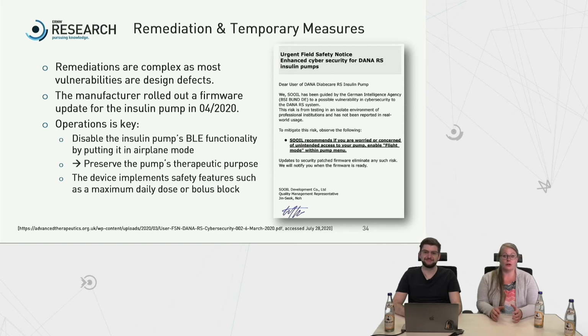So when we draw a conclusion from what we just heard, we can state that most of the vulnerabilities found in that insulin pump are design defects. The manufacturer collaborated at all times. He prepared and provided an update which was rolled out in April 2020. I will go into more details later. The whole process was accompanied by a FSN published on our regulator's website, the BfArM website.